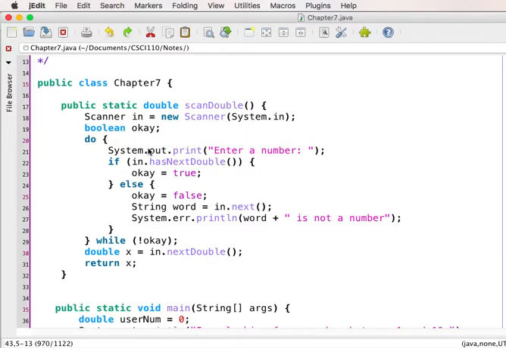In this method, I declare a new scanner, and then I declare a sentinel value named OK. So this is often called a flag. Also, it can be called a sentinel value when it's being used to figure out whether the loop should keep repeating. And we'll continue this idea of a sentinel value in a moment down in the main method.